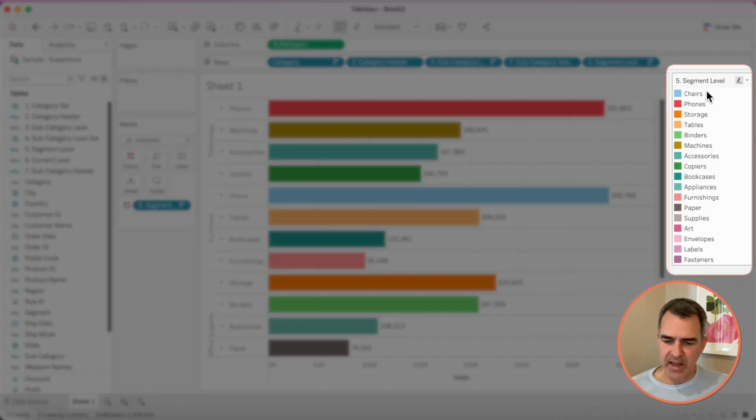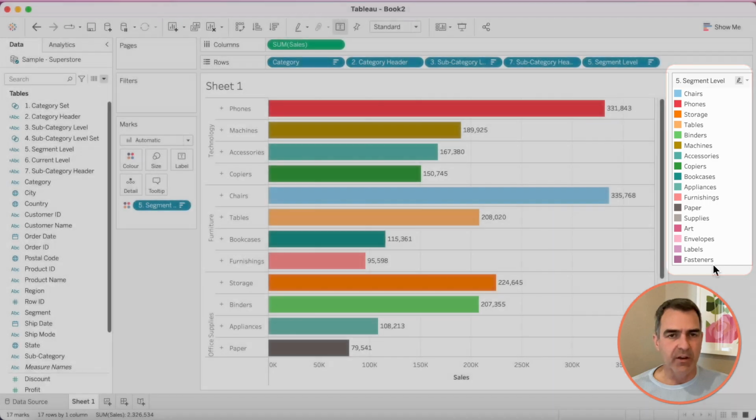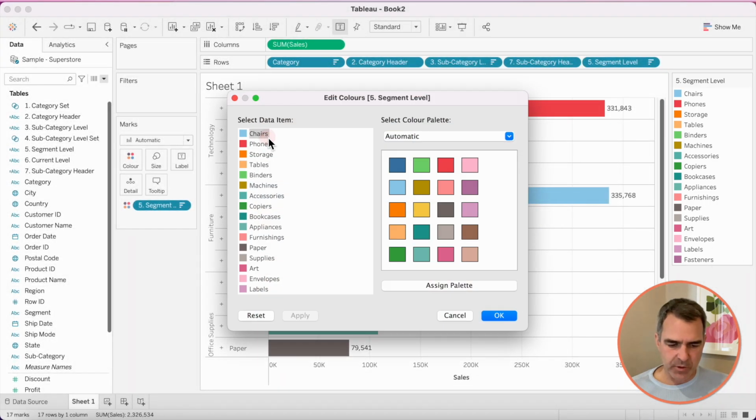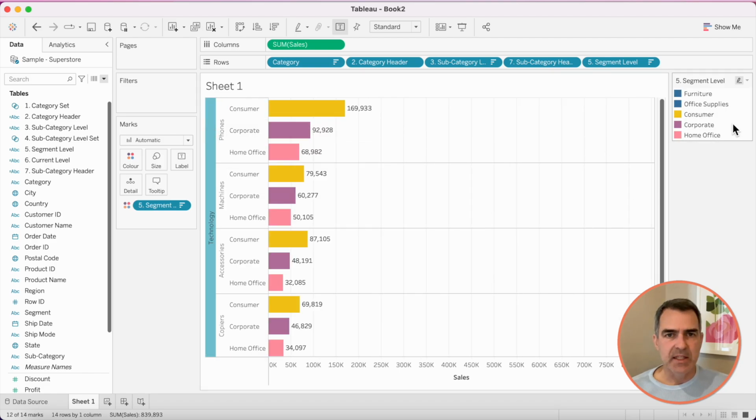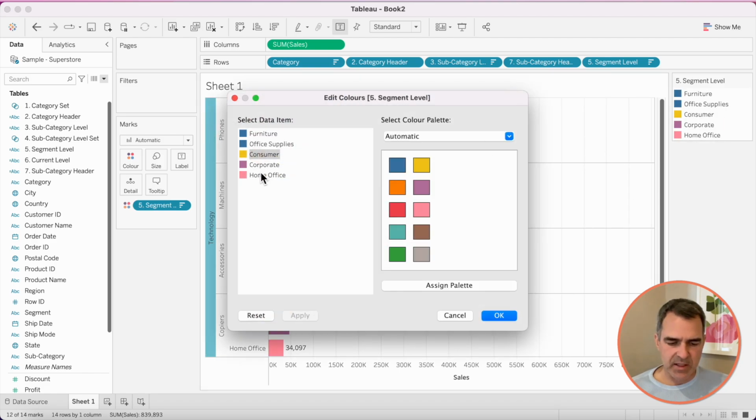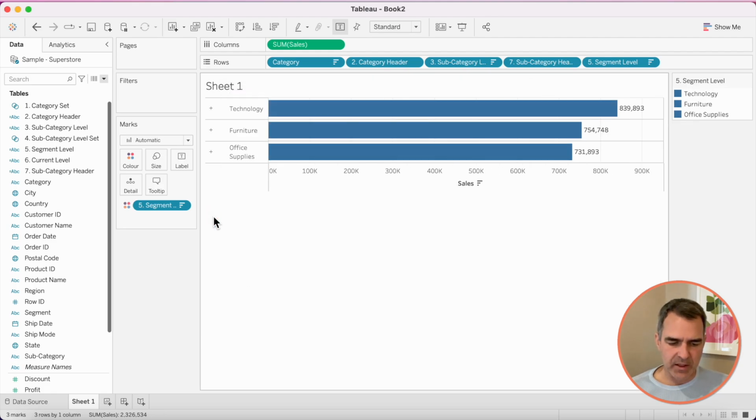And now you can see I have all of my subcategories on the color shelf. So let's edit our color shelf, and we want to choose everything in here, and I'm going to maybe make those green. If I click on Technology, I can now see my segments. Let's edit our color legend, select the three segments, and let's maybe make those gray. Let's click on OK. Let's reset the view by clicking on one of the bars.